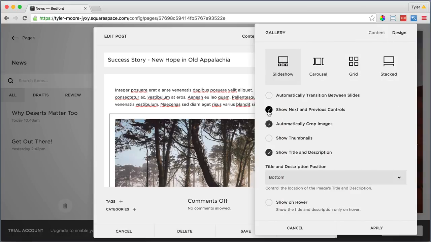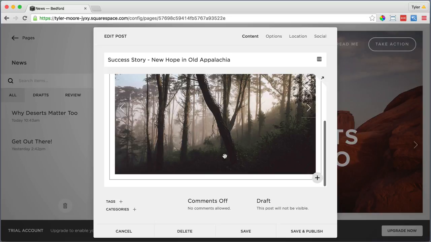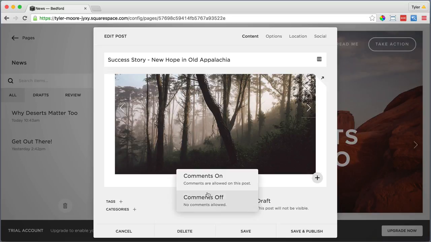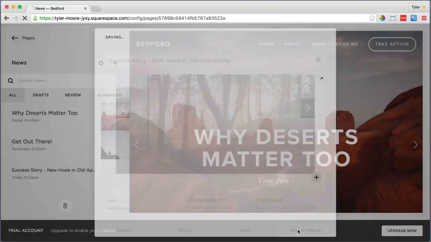I'm going to show next and previous controls. And I'm not going to automatically crop images and I'm not going to show title and description. And then I'm going to press apply. For comments, I'm also going to turn them on so that people of the internet can comment and press save and publish to save that blog post.